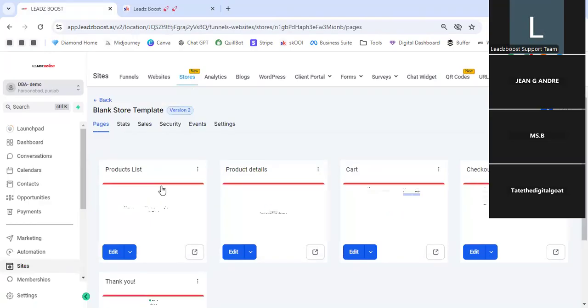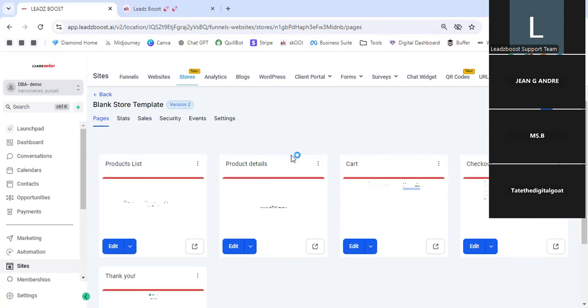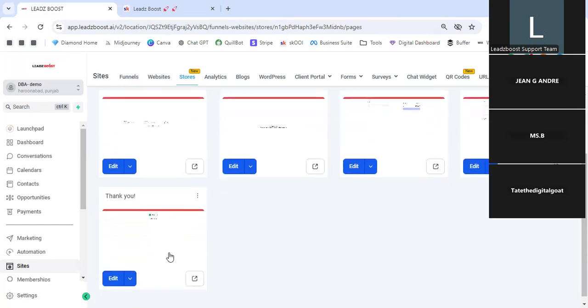And so your store has 5 pages because it's the checkout process. You're gonna see where you see all the products listed, and then one catches your eye and you click on it. That's gonna take you to the product details where you can see the descriptions and everything about that product. Then you're gonna add it to your cart, and that's a different page. Then you're gonna check out, and that's a different page. And then a thank you page.